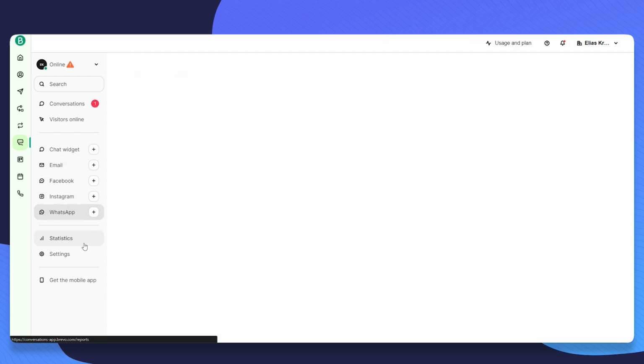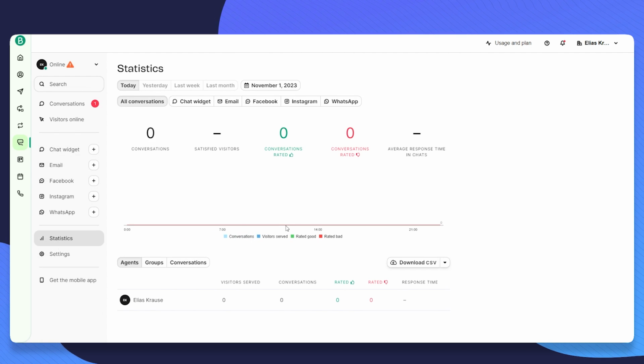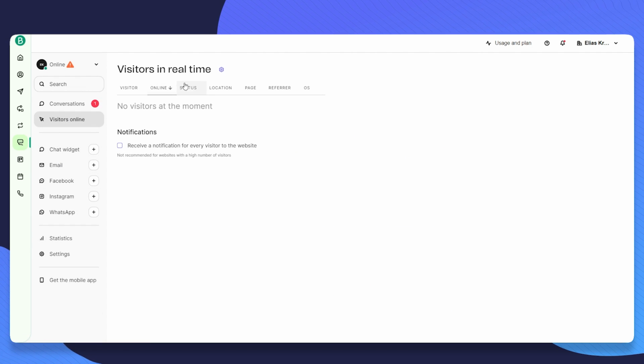Now, basically right here, you're then going to see the statistics page of all of your conversations with your clients, and you can then see how the conversations got rated, if they actually got rated good or bad, and what the average response time is in chat, and so on. As for visitors online, if you actually set this up for your website, you can see all of your online visitors. You can also see the status as well as location and so on.